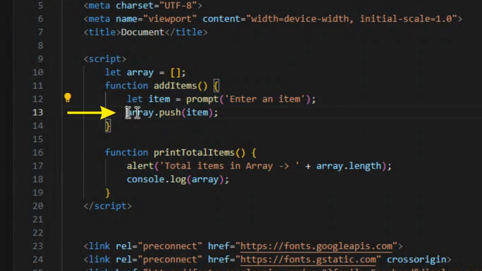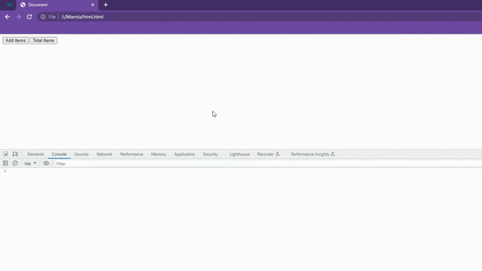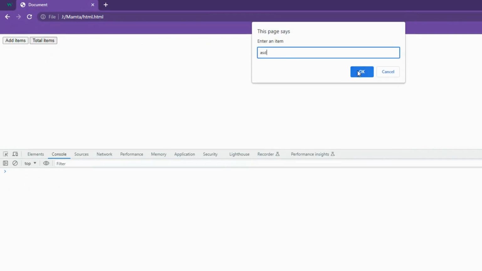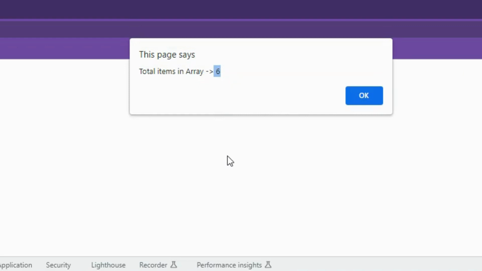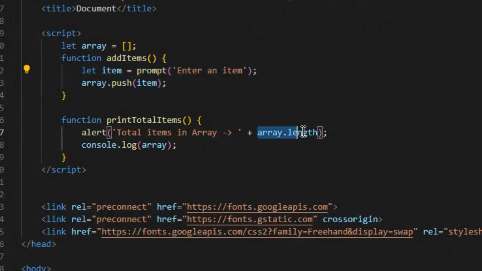Now while pushing the items, there will be a moment we won't know how many items we have pushed, right? And there the second button will come into the picture. We will click on the second button. The print total items function is bound to that, and hence it will print the total items we have pushed to the array so far. And for this we have used the array.length property. So again, to print total items of the array, the total size of the array, we use the array.length property.